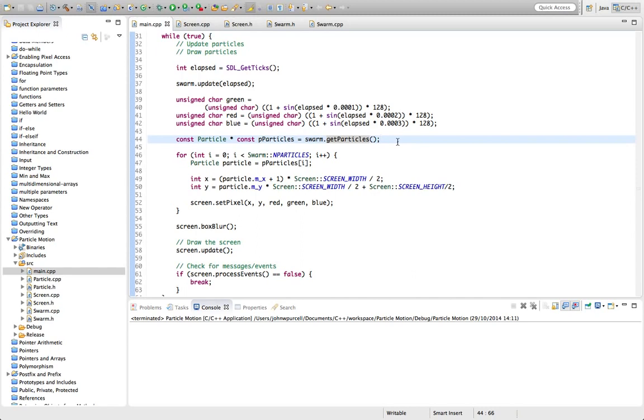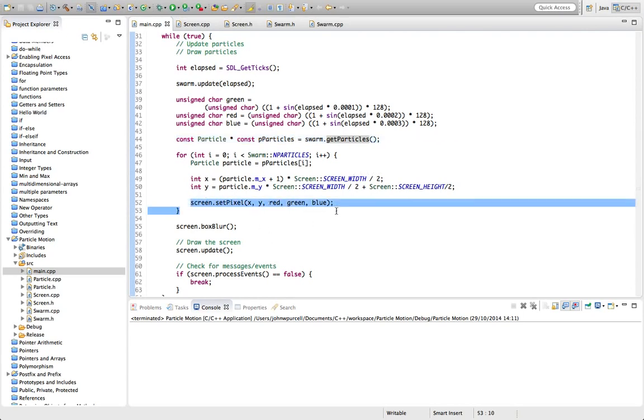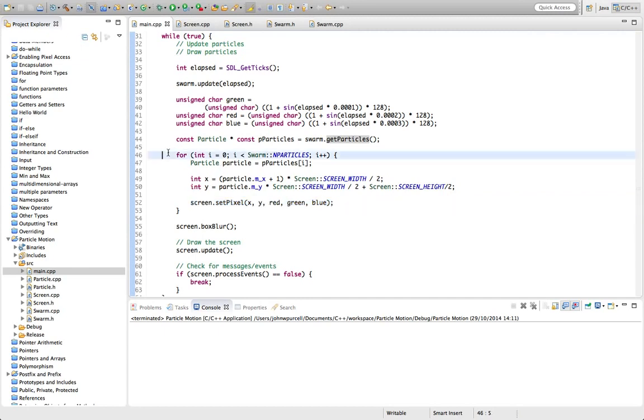But what I did instead was I made swarm return nothing but a pointer to a load of particles. And I thought, well, it's nice if we don't even have to have the screen class referring to particles. So I made it so the screen class just has this set pixel method, and then all we need is some code that loops through the buffer of particles and then calls screen.setPixel.